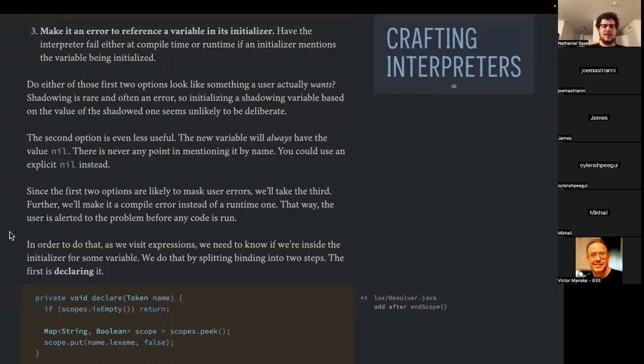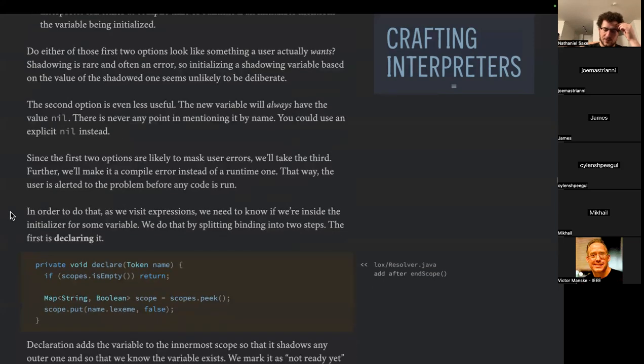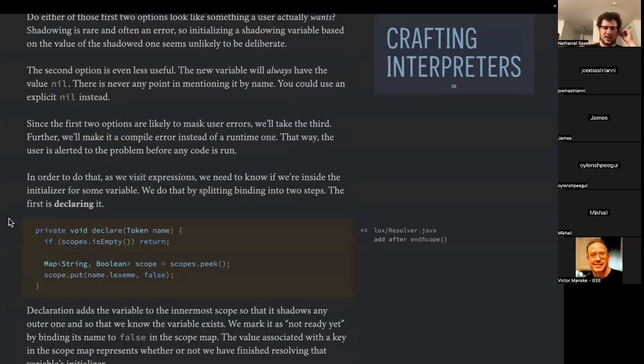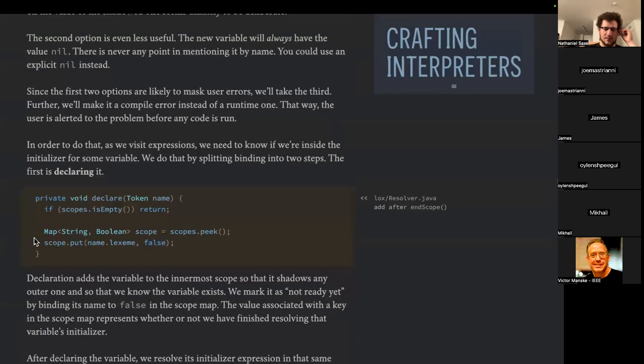In order to do that, as we visit expressions, we need to know if we're inside the initializer for some variable. We do that by splitting binding into two steps. The first is declaring it, right?